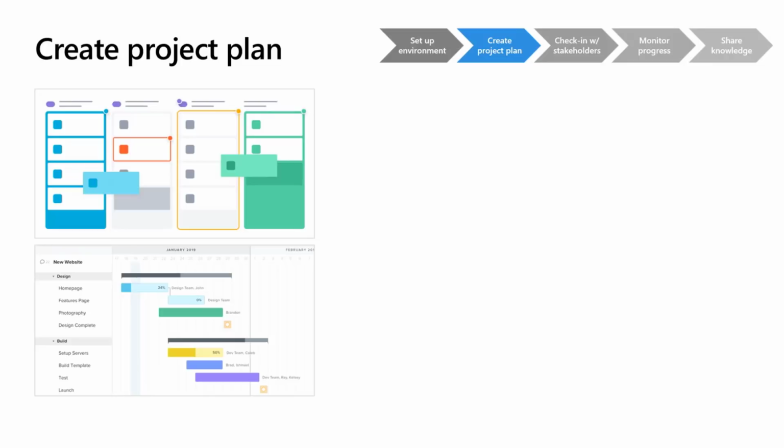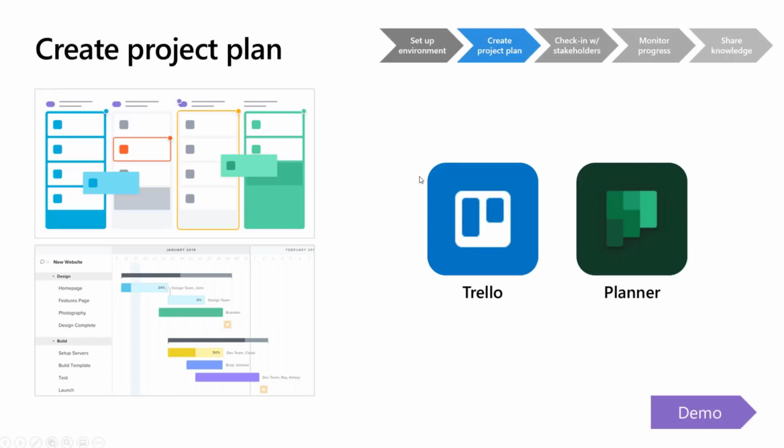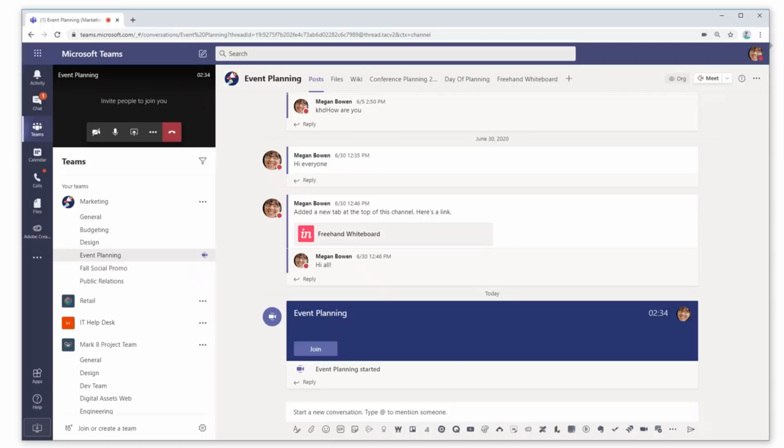I'm going to show you 2 tools that you can use in Teams that will help you create this project plan and stay organized. The 2 are Trello, which is from Atlassian, and Planner from Microsoft. They have a very similar experience setting deadlines, assigning task owners, and so on. And then after showing you those two, you'll get to see a cool little whiteboarding experience too.